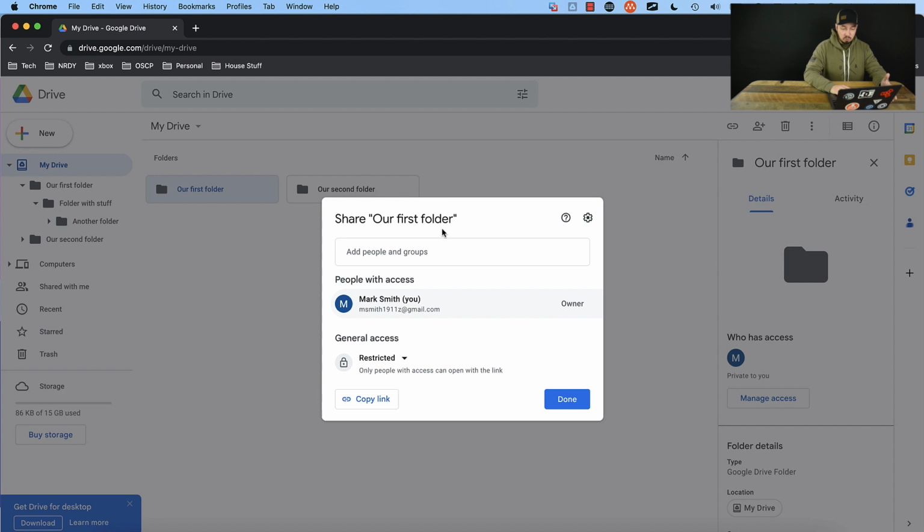Now, if we want to add someone to this, there's a couple of ways we could do this. One is we could click the drop down and we could say anyone with link. What that means is that if we copy the link right here, so I copied it, now I can just go paste it in an email or whatever. Anyone that opens that link will have access to this folder.